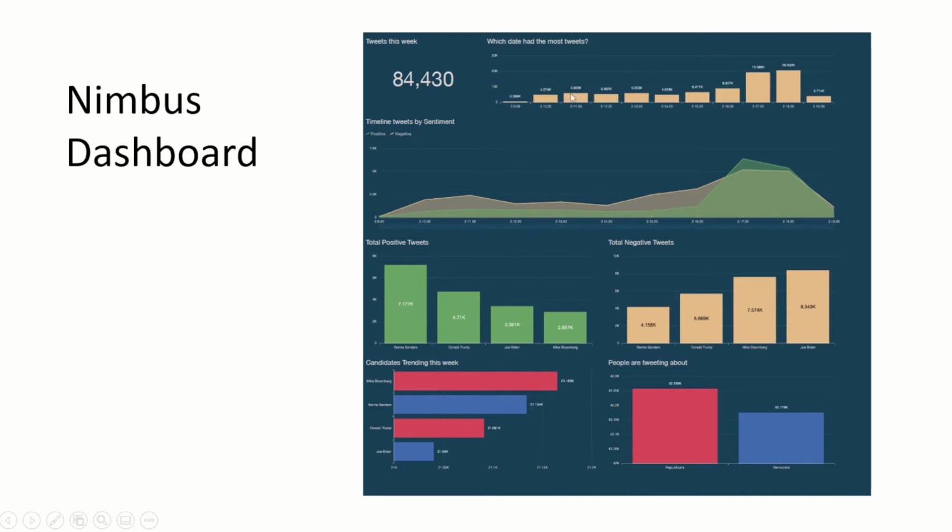This chart shows the number of tweets received on that date. This shows the total positive tweets for the candidate. As you can see here, Bernie Sanders received the most positive tweets in the past week, and Joe Biden received the most negative tweets in the past week. Whereas Mike Bloomberg has received the most number of tweets on his Twitter handle.